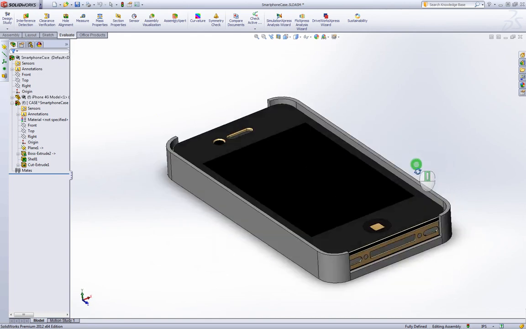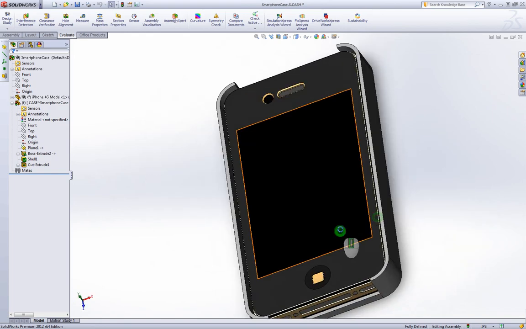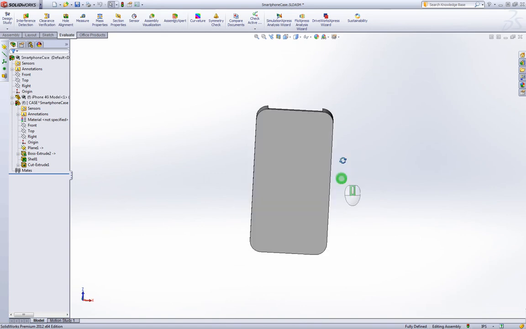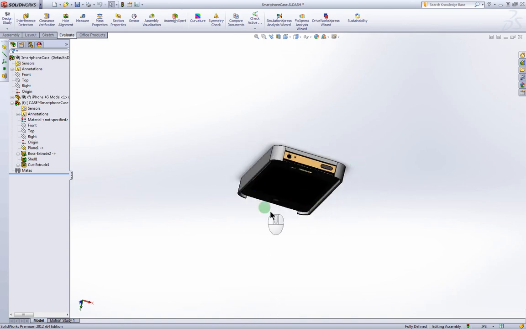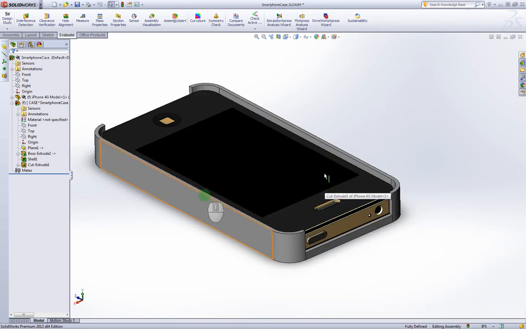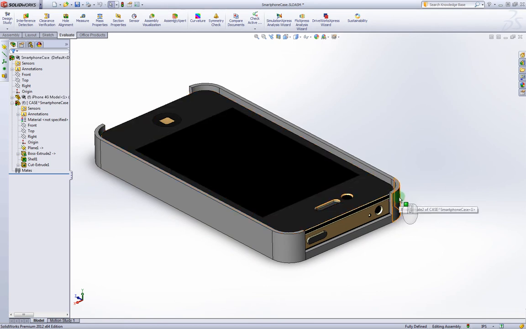The only thing left here, if I printed this as is or left it be, if I flip my phone over, so let's zoom out a little here. If I flip it over and I shook it, there's nothing holding this phone in, and it would just fall out. So the goal here is to create a little ledge for the phone to be held in and secured so that it won't fall out. And what's the point of having a case?